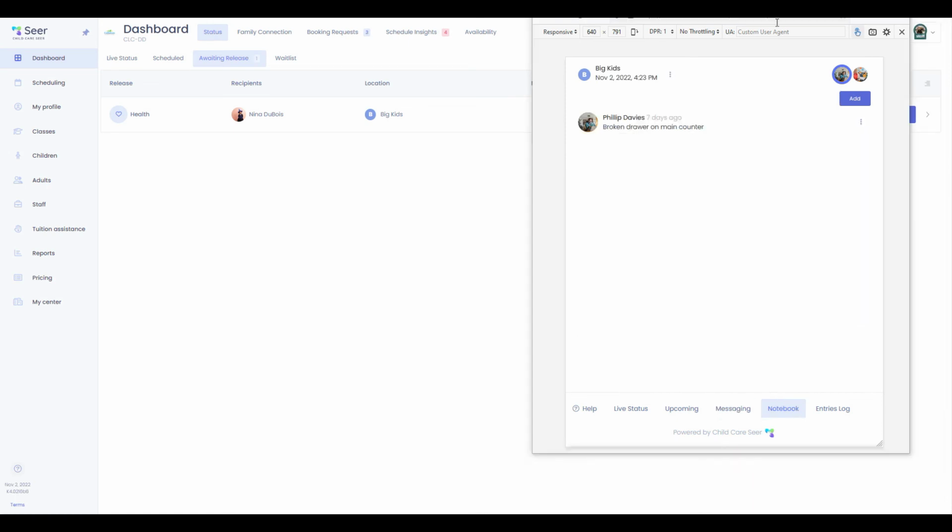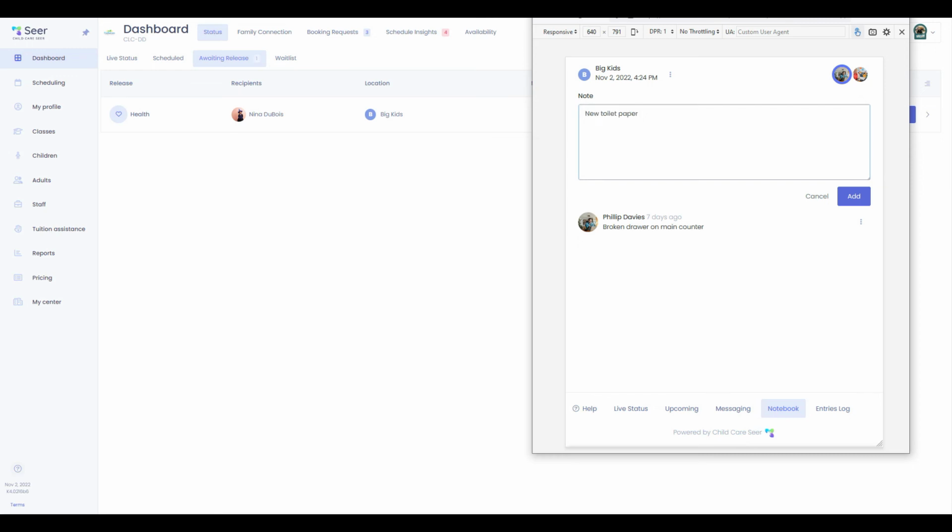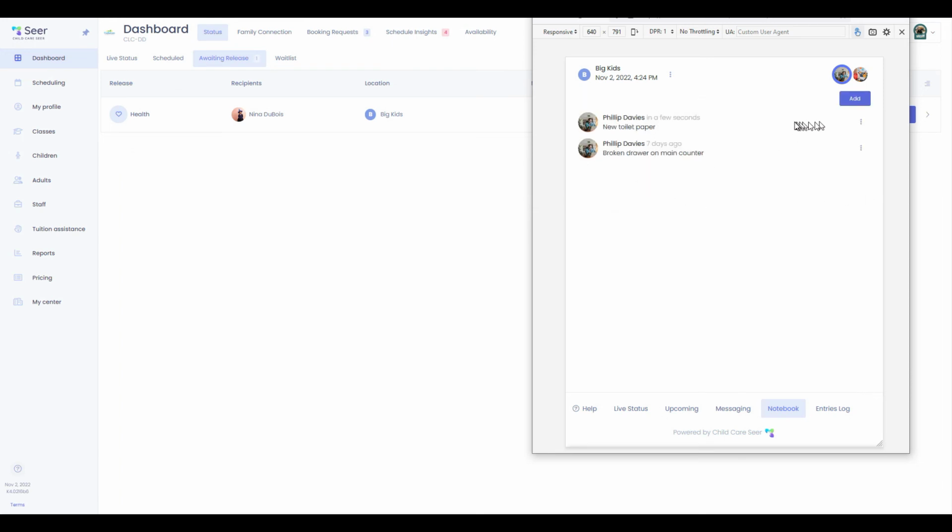The notebook feature in Childcare Seer allows us to keep notes within the classroom. If we wish to add a note, we can easily say anything that we wish everyone who uses the classroom to know. For example, we need to get new toilet paper for our classroom. Philip can easily add that note to the classroom so that someone knows to do that later.